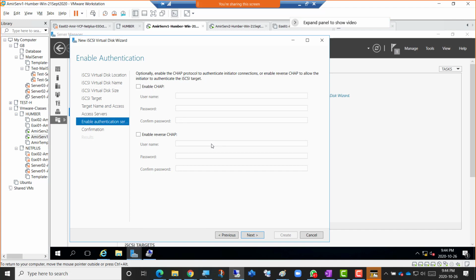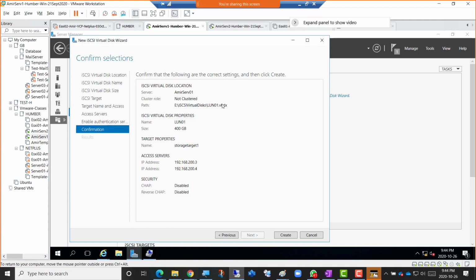Okay, so is that done automatically by the initiator? The authentication? No, we have to define it here, and then it will be implemented on the initiator side as well as the target side, but we just have to define it here. Right? Okay. So nothing to click here, and click next, right?